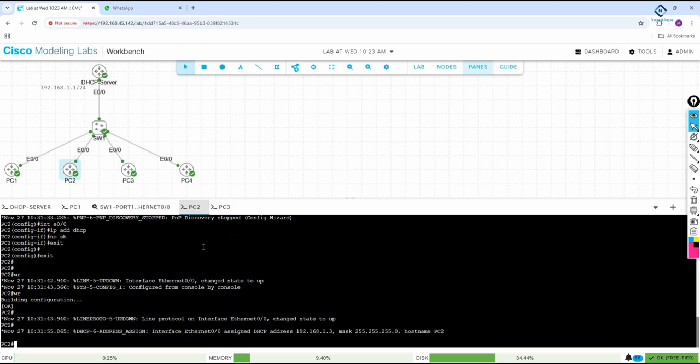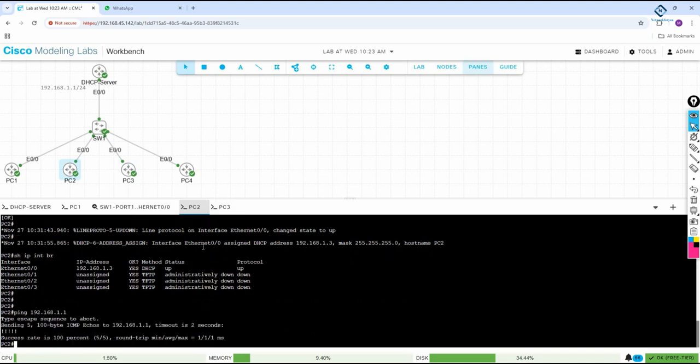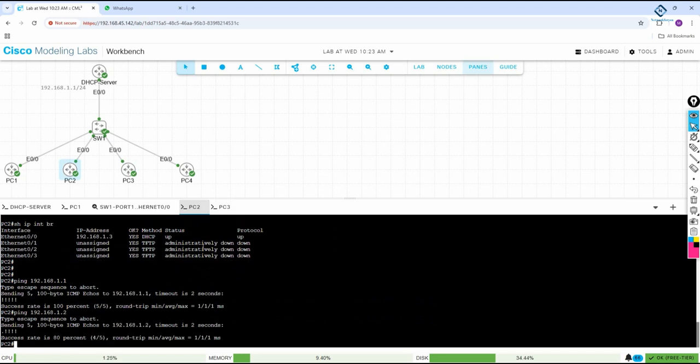You can write show ip interface brief. You get the IP. You can ping the gateway 192.168.1.1. Reply is coming from the gateway, and also you can ping PC1, because PC1 has 1.2. You are getting the reply or not, we need to check. You are getting the reply also from PC1.